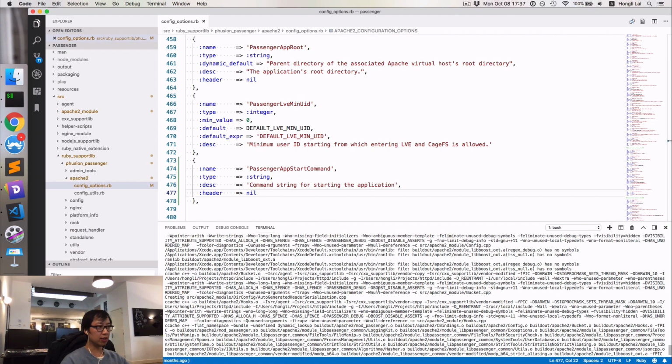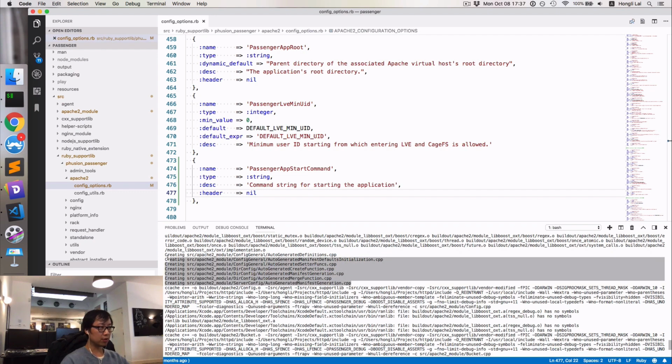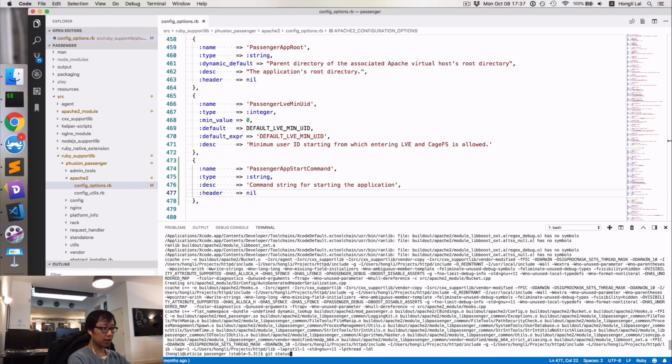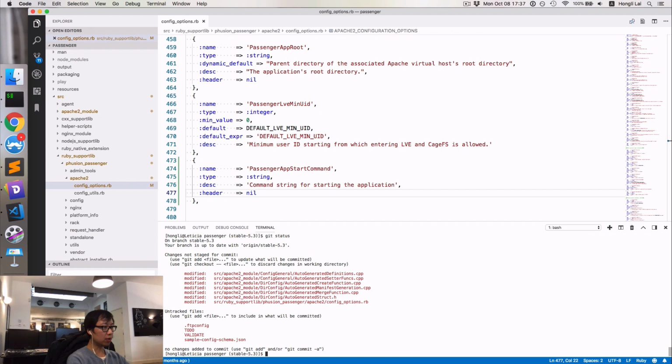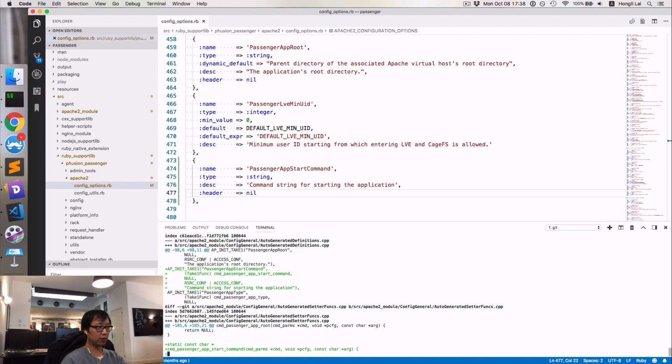Okay, so the compilation is done. This is what I wanted to show you. These files have been automatically generated or updated because I updated this config options.rb. And if I run a git diff, then you can see what's different. There is a config file here which has all the Apache module configuration commands elements. So it generated this code here, which is normal for an Apache module.